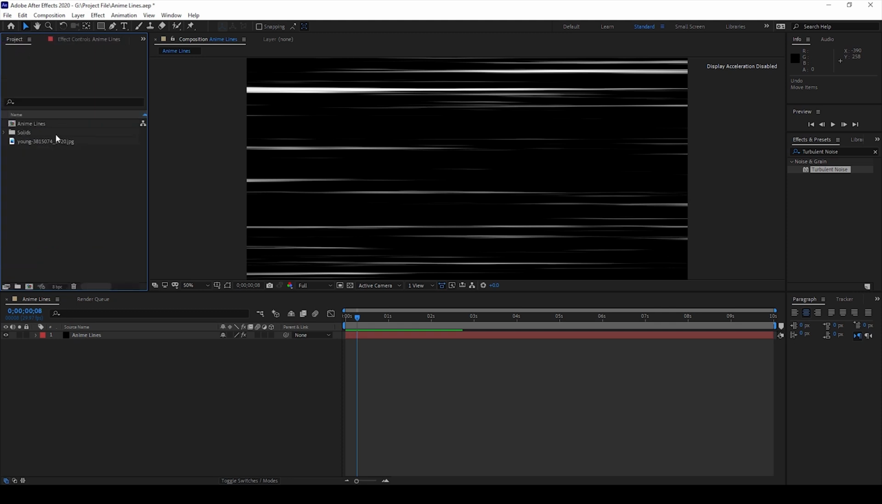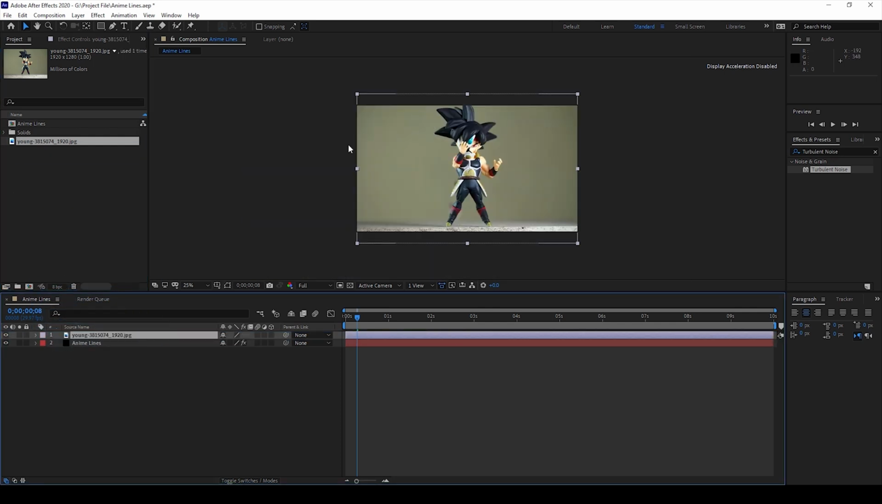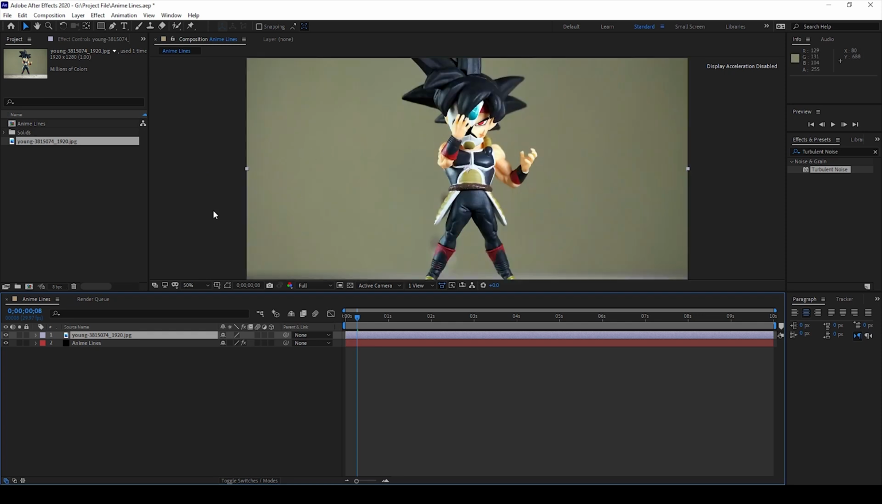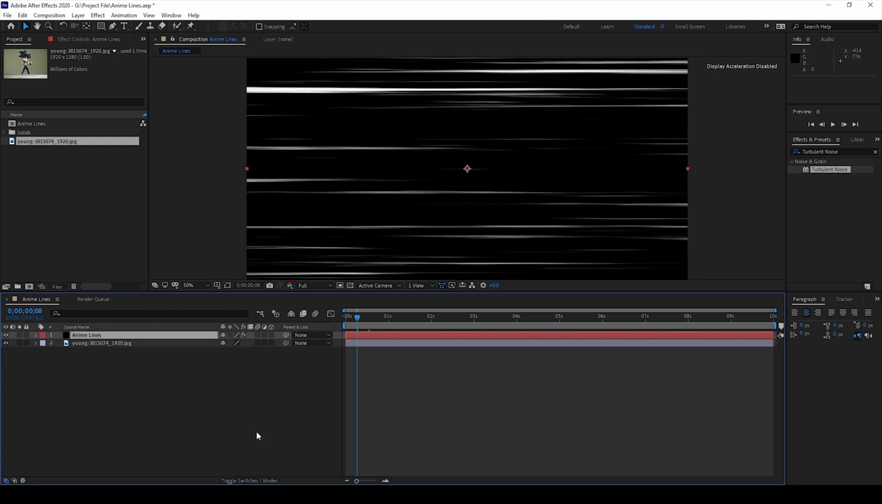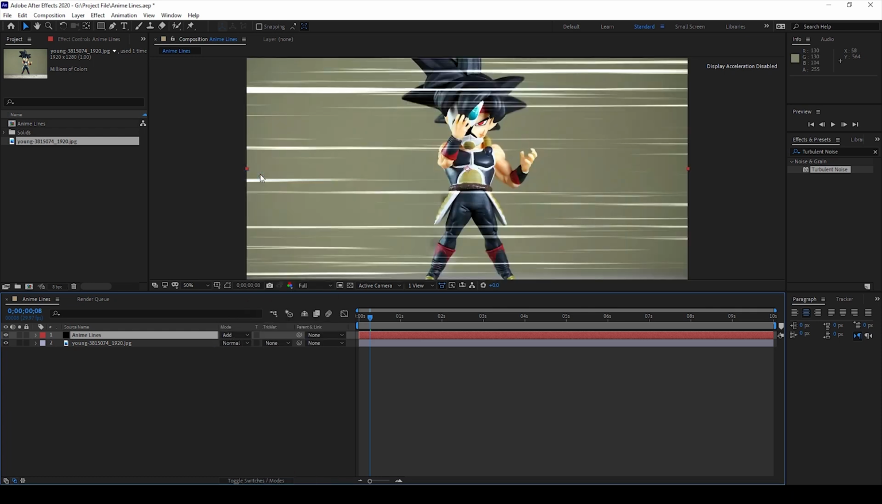So I already have an image in my project. Let me drag this into our composition and let me show you what it has got. So there's this action figure here and we'll be adding our animated lines onto the top. I'll simply move our solid onto the top of our layer and from toggle switches, I'll just toggle these switches and from the mode, I'll change this to add.